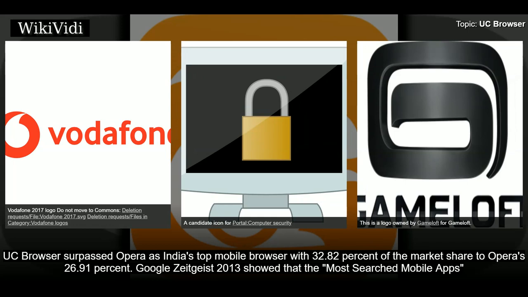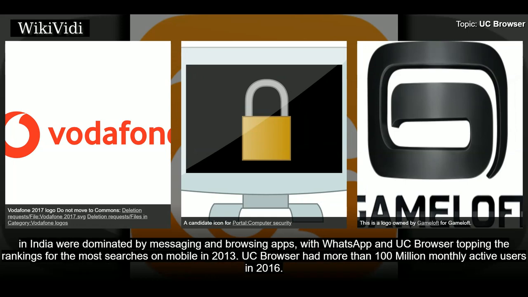Google Zeitgeist 2013 showed that the most searched mobile apps in India were dominated by messaging and browsing apps, with WhatsApp and UC Browser topping the rankings for the most searches on mobile in 2013. UC Browser had more than 100 million monthly active users in 2016.